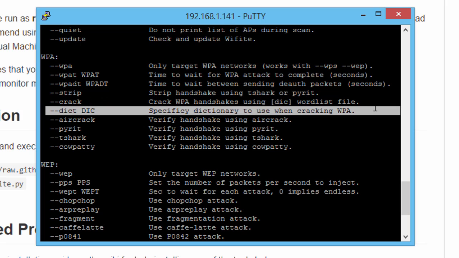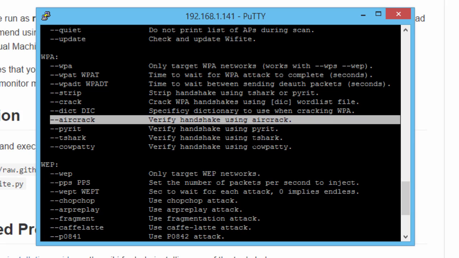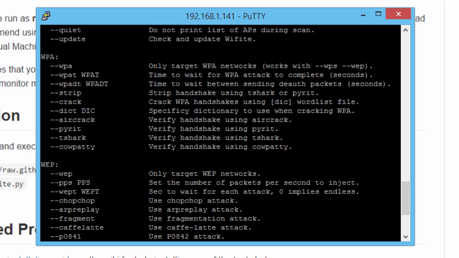Another option is -dict, which will specify a dictionary file to use in order to crack the PSK key. And the last option will be -aircrack, that will instruct Wifite to use the Aircrack suite in order to verify the captured handshake. Other options that can be used are Tshark, which is a command line utility similar to Wireshark, and by the way, Wifite requires Tshark to be installed in order to run successfully.